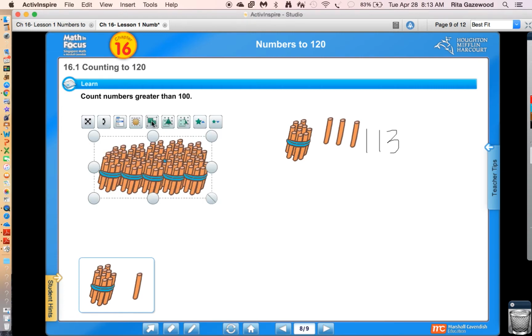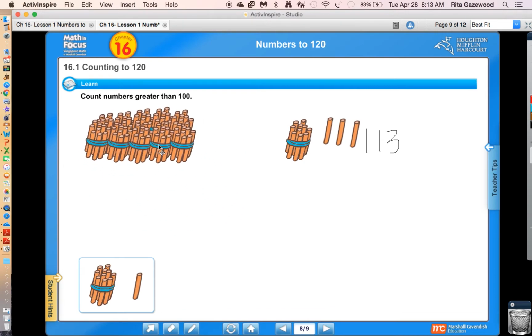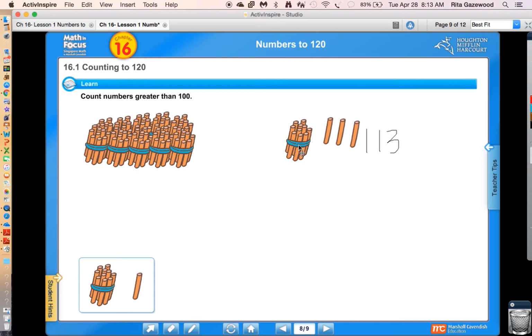I'm going to group them together and put the rubber band around them. So now they are grouped. Look at that. That's a group of 100. So I have 100, 10, and 3 ones. So here's my 100, 10, and 3 ones. So this is the number 113.